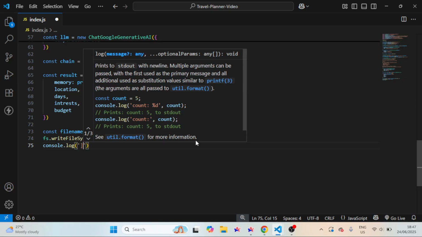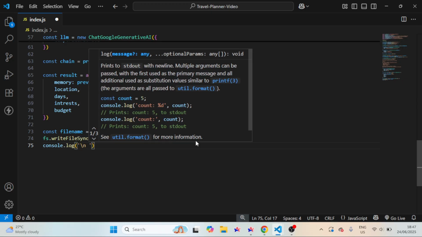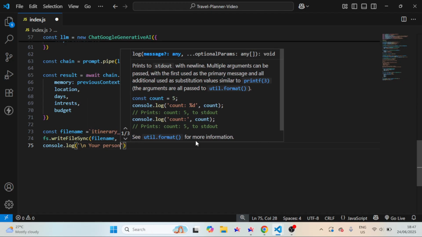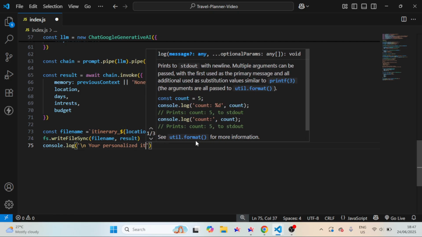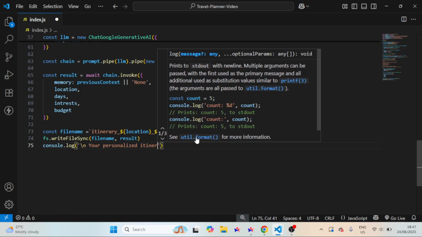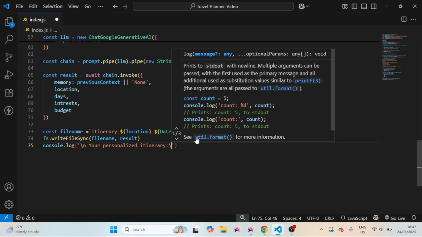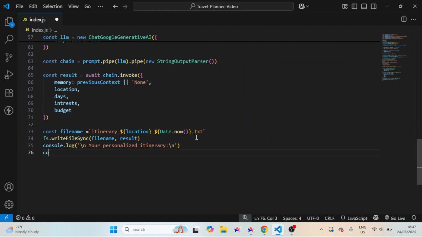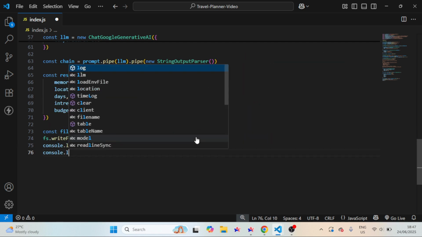So let us format this: a newline and "your personalized itinerary," and we want the result in the next line. So let us also console.log result.